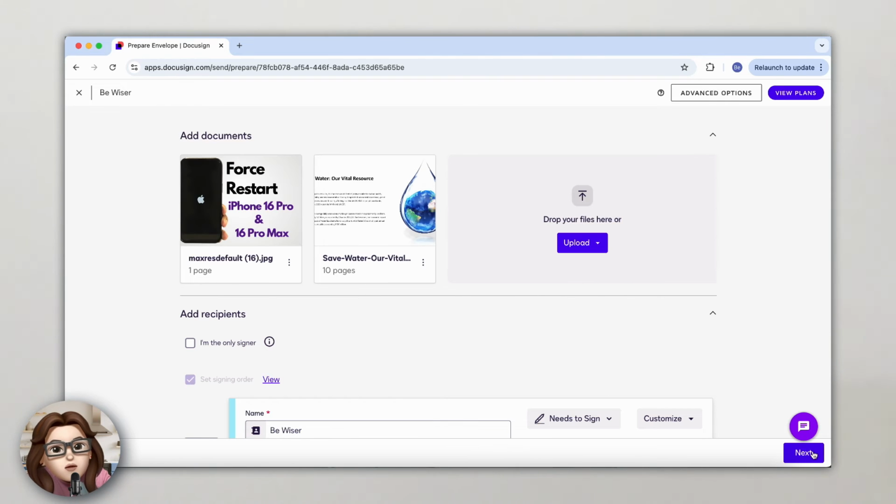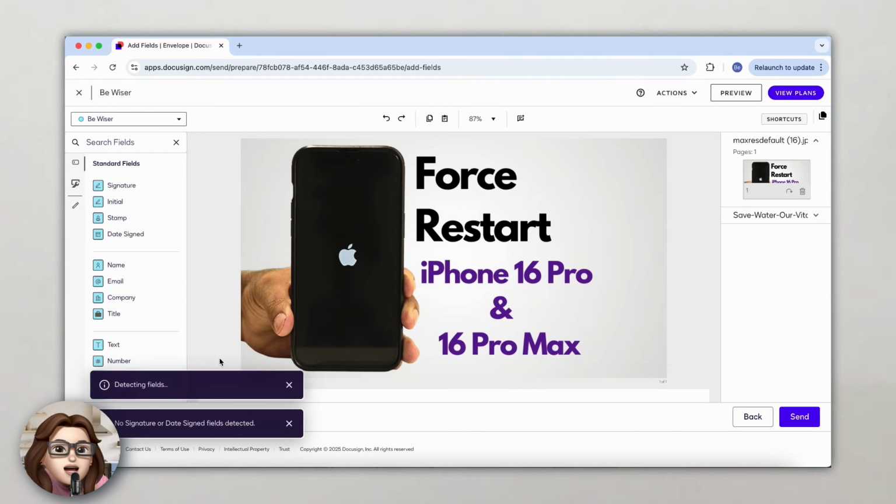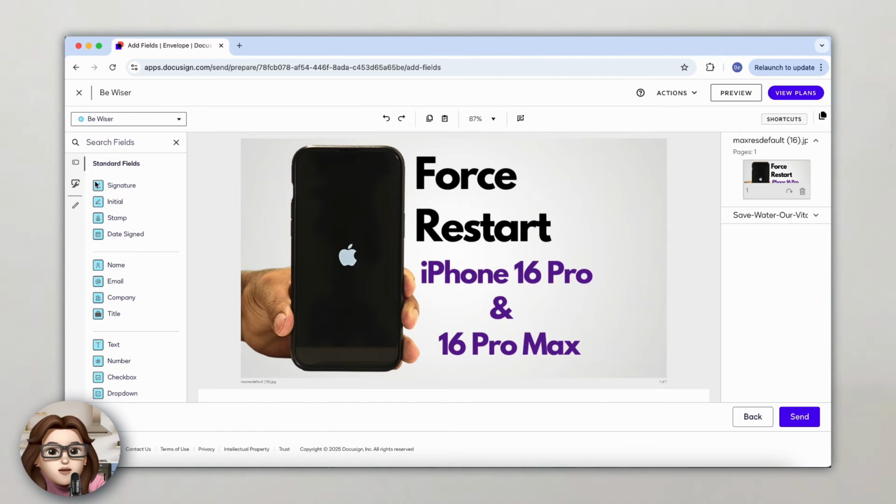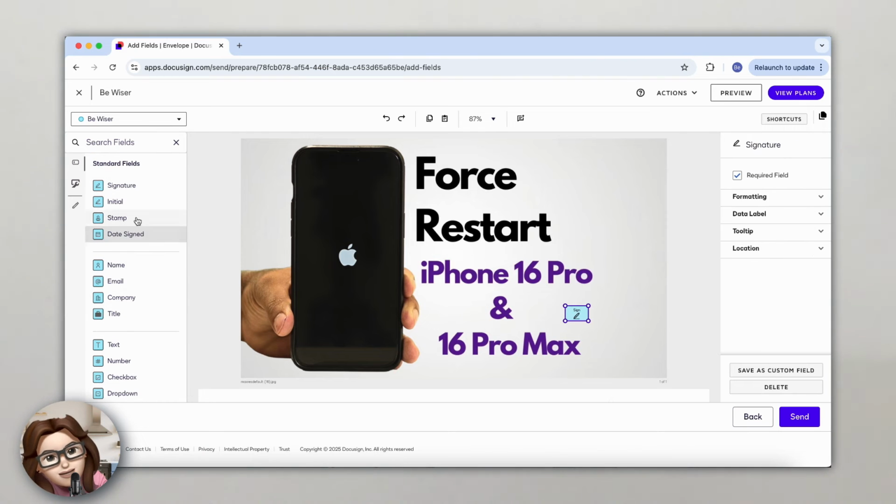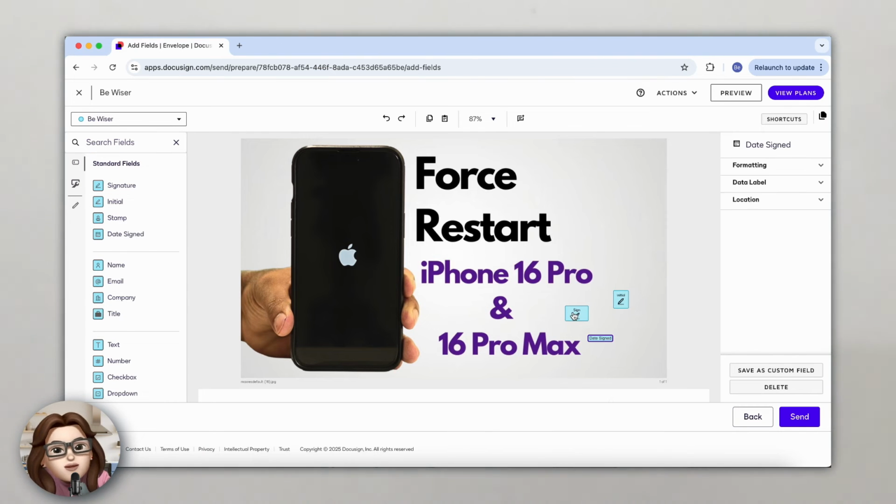On the left hand side, you'll see the fields menu. This is your toolbox. From here, you can drag and drop fields like signatures, initials, dates, and more directly onto your document. Adjust their size and position so they fit perfectly.